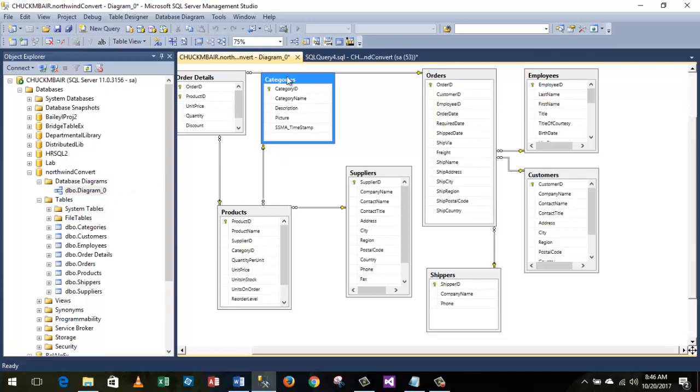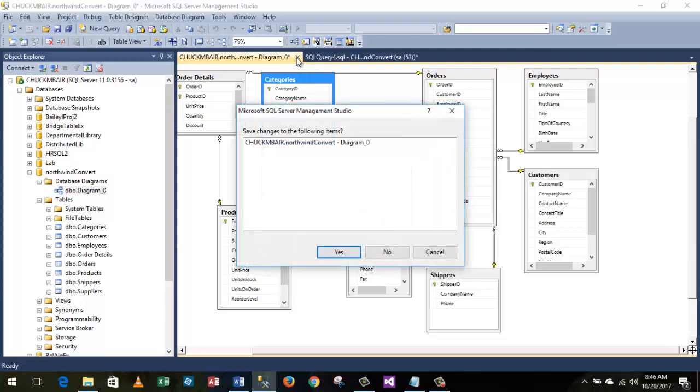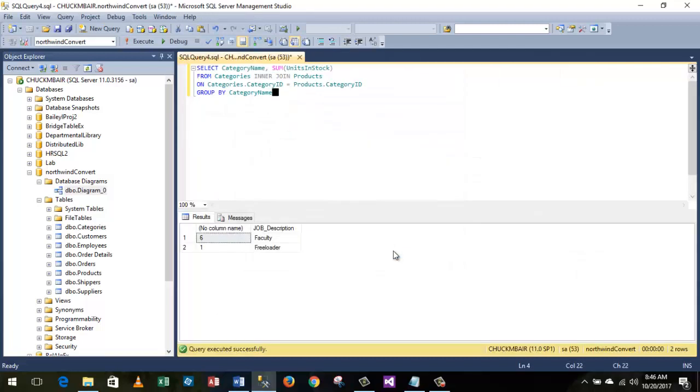Okay, so in the output, let's see what happens here. I have shifted things around, and it thinks that I've made some kind of real significant change to the database diagram. I'm going to respond with no. And now if I execute the query against the Northwind database, what should it do? It should provide me with a grouping of category names, and for every category name it's going to give me the sum total of units in stock.